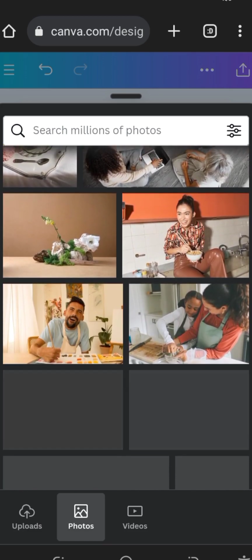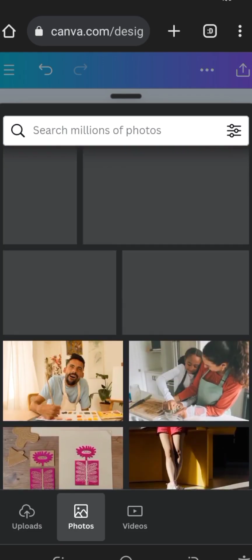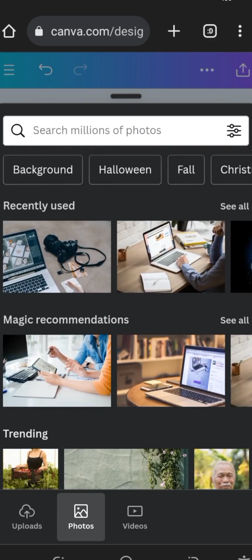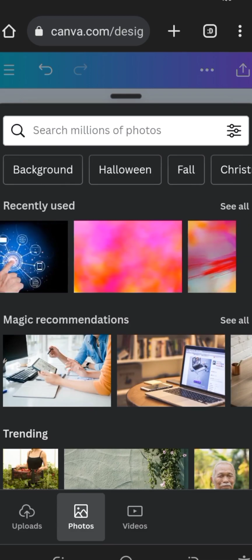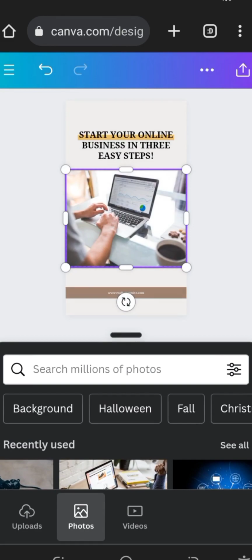This is a library of millions of photos that you can actually search for on Canva, and that you can add to your pin designs. It's very simple. Look at some of the images I've used from Canva. You're seeing it now on my background. So you can do the same as well. Do you get it now?